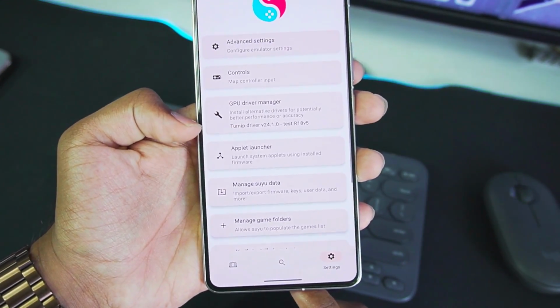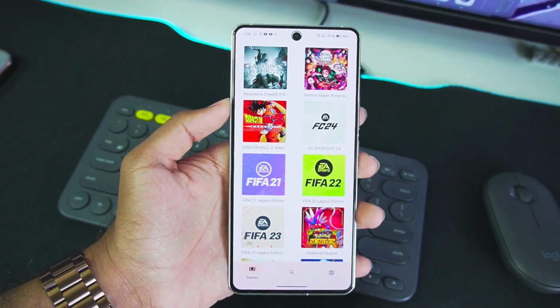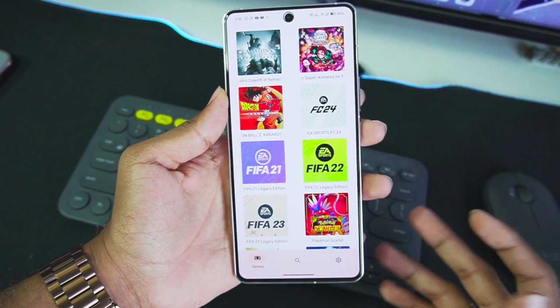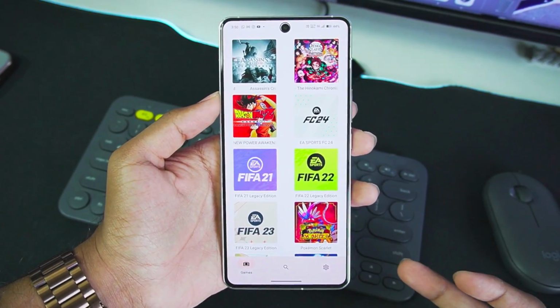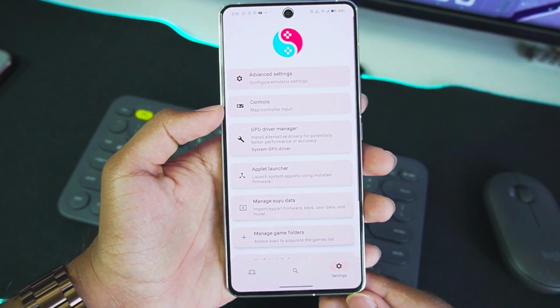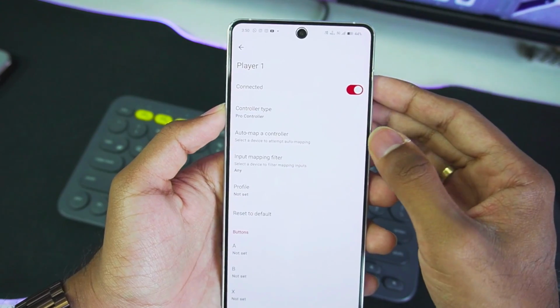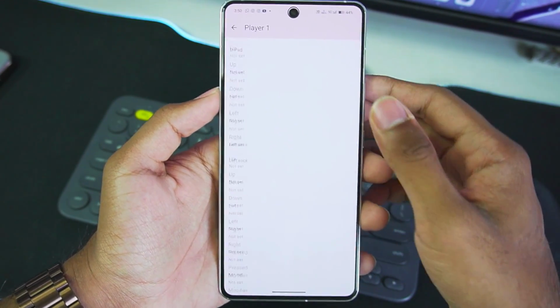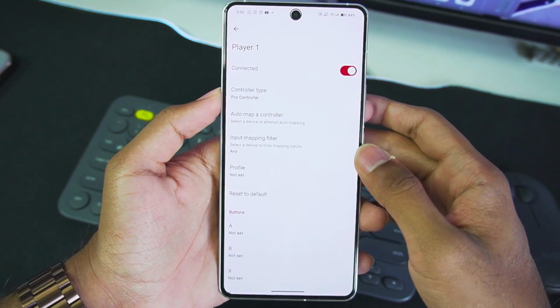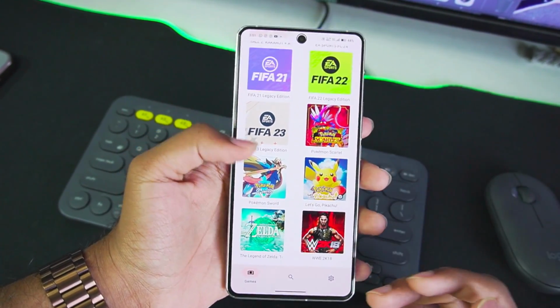I'll also be using a custom graphics driver, the Mesa Turnip Adreno driver, and unfortunately its development has also been stopped. If you guys didn't already know, the developer has decided to stop the development of custom drivers. By the way, in terms of settings, we also get the control mapping option where we can map our controls properly. So right here in player 1, as you can see, just like the Skyline emulator, we have an entire mapping system.